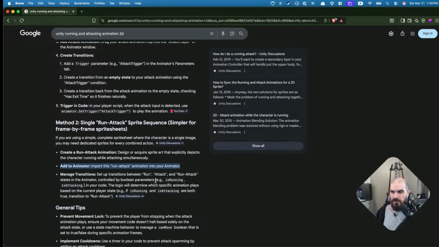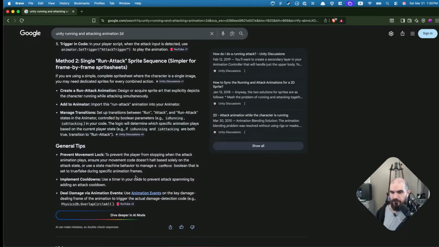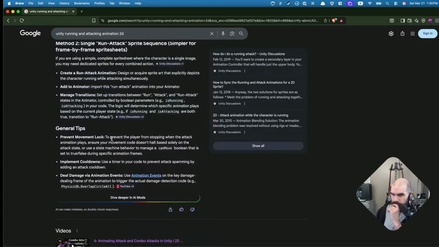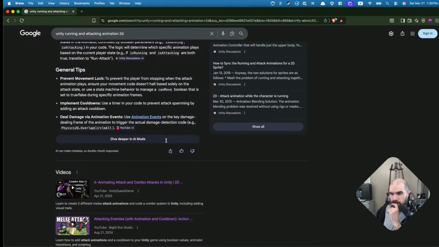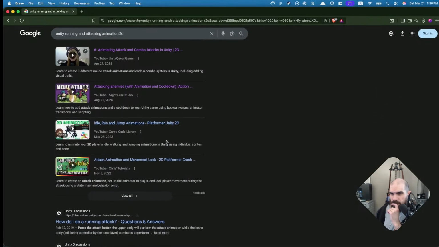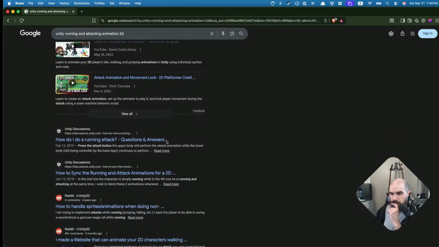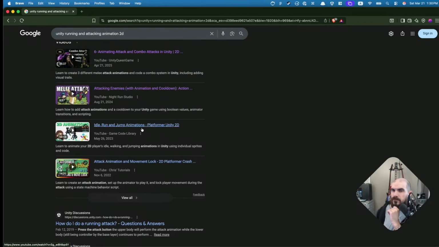Then it would add a run attack animation. Back animation and movement lock.